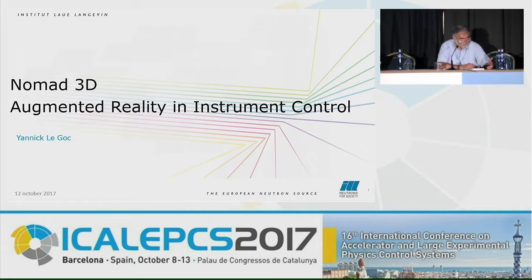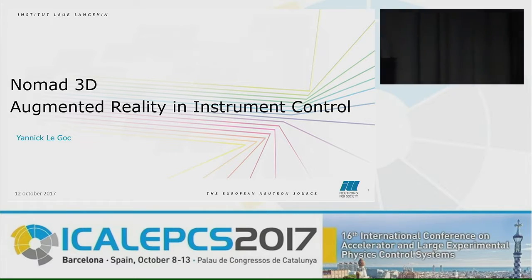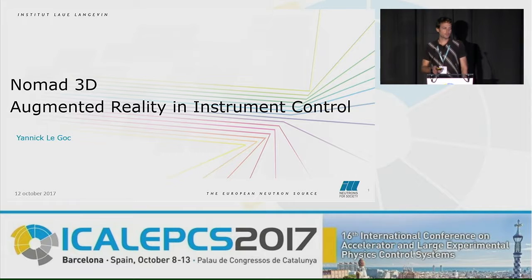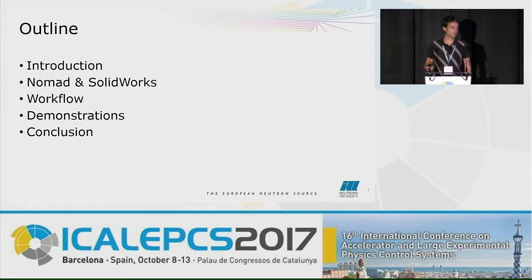Okay, thank you for the introduction. Hello, everybody. Today I present to you a new and original project called Nomad 3D, which we started this year at the ILL. So, quick outline. First I will introduce the project, then we'll see Nomad and SolidWorks, and the workflow in detail, and then I will finish with 2 videos of demonstrations and a conclusion.